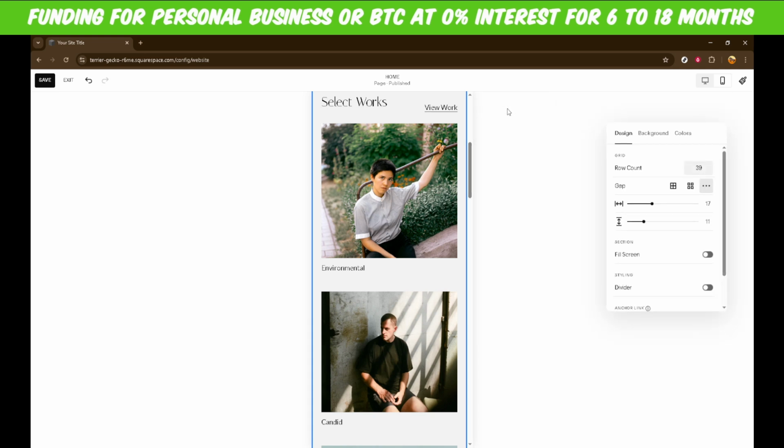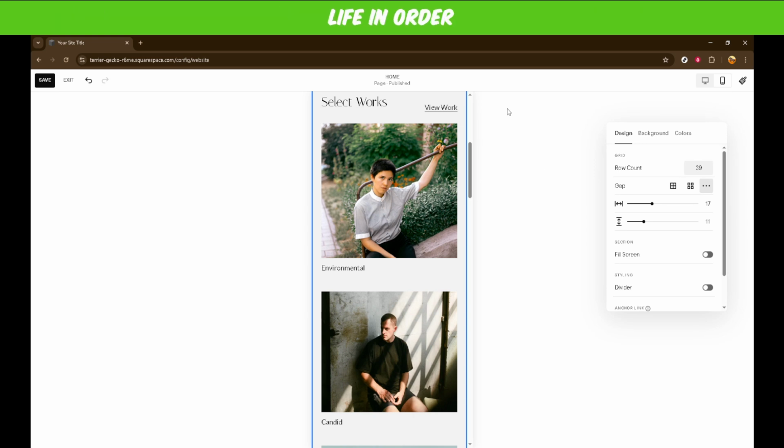Proceed by clicking on Design again, but this time it's specifically for the section you have chosen. Again, tailor these settings to ensure that your content is legible and visually appealing on smaller screens. Remember, mobile users engage with content differently, so simplicity and clarity are paramount.